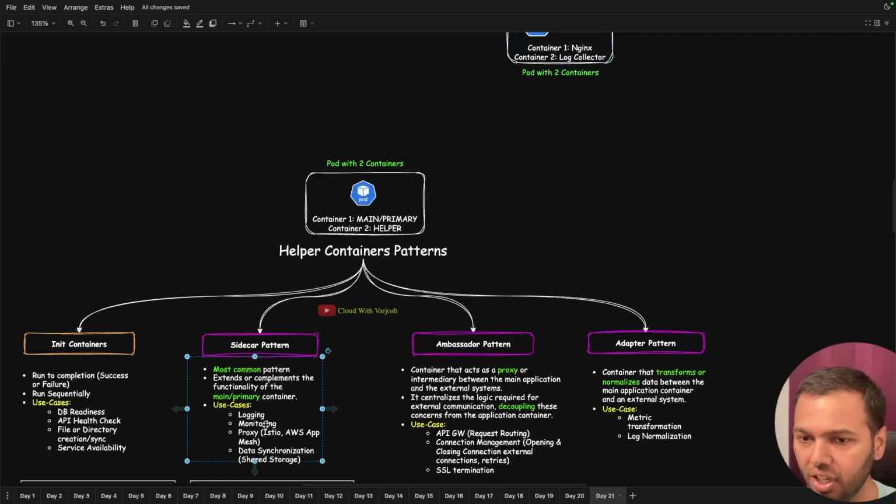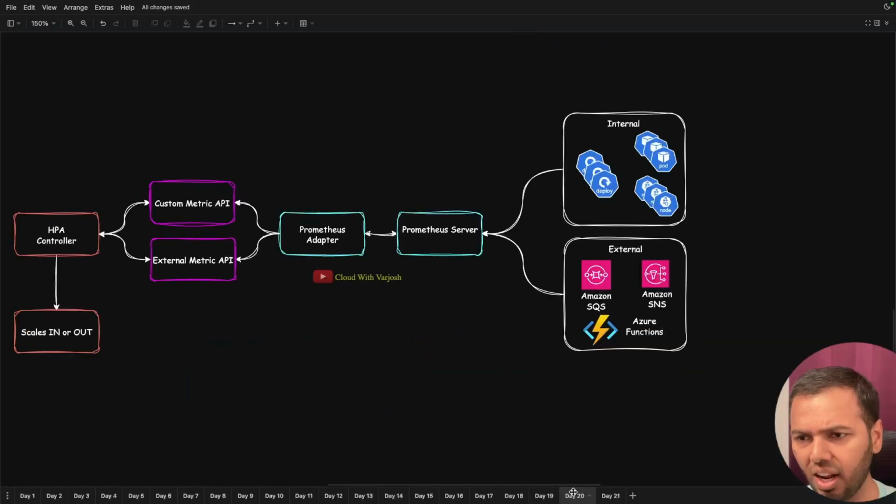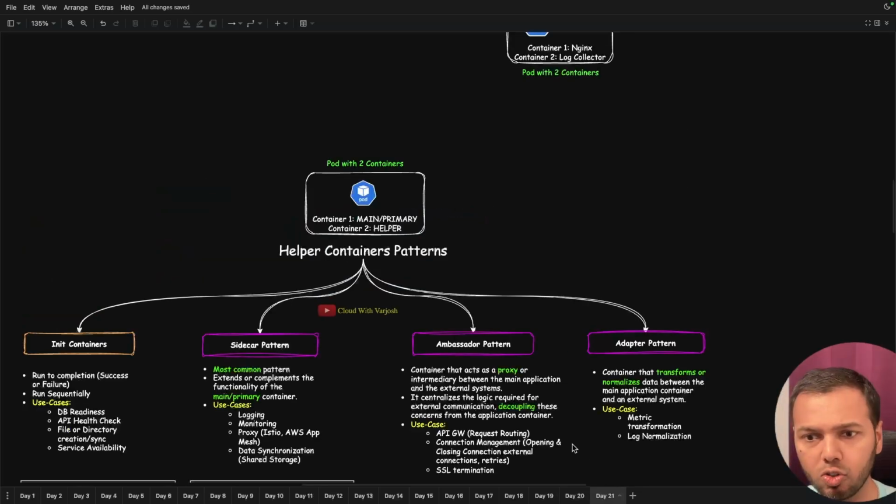All these can be examples of logging solutions that you can use. Second is monitoring, and we also saw this in our day 20 when we were using Prometheus. Prometheus can also run as a sidecar container, collecting all the monitoring data from your pods. Third is proxy, and you will see proxy mentioned in the ambassador pattern as well. Then I want to differentiate between what the proxy is when we talk about the sidecar pattern and how it is different from ambassador.